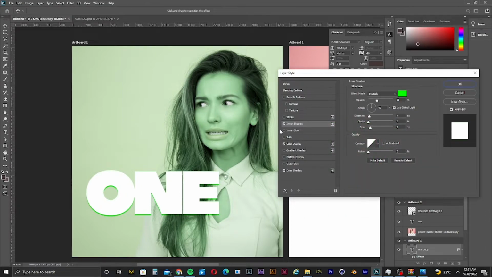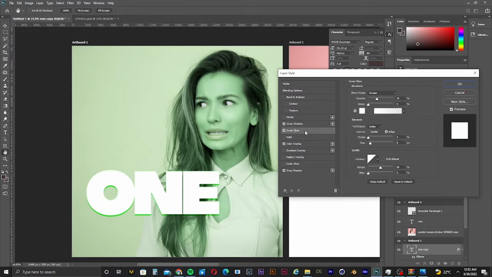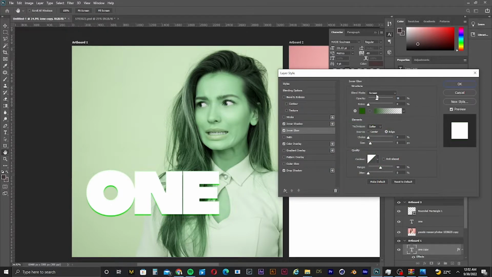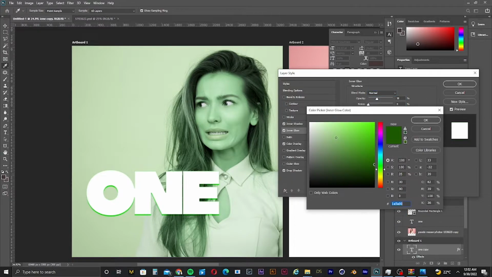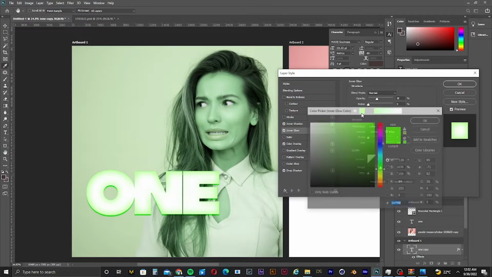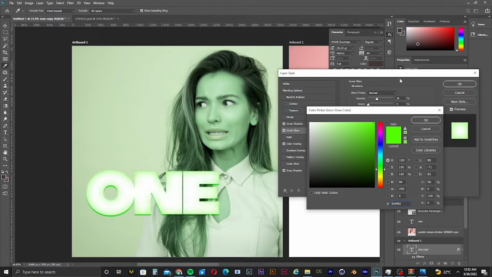Inner glow green. Sorry about that. Inner glow green. So we can put it to normal, kind of neon.